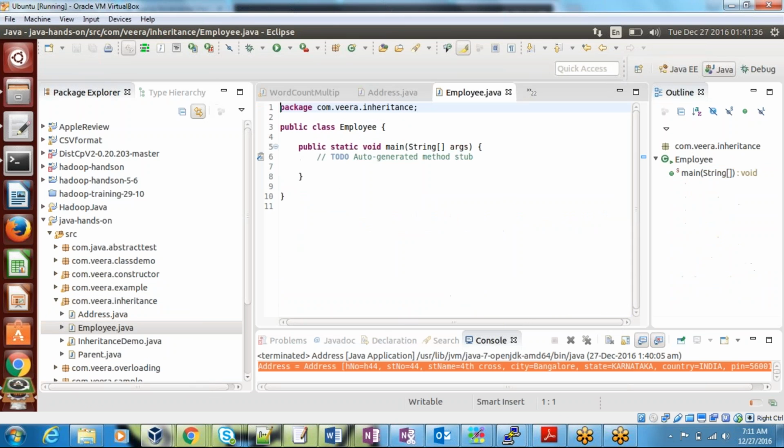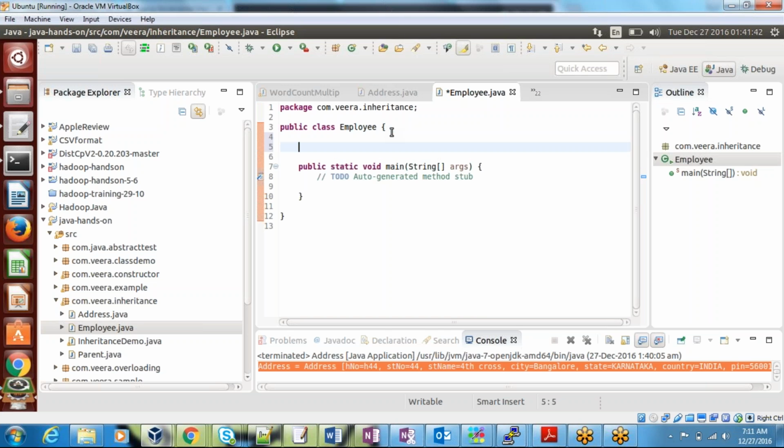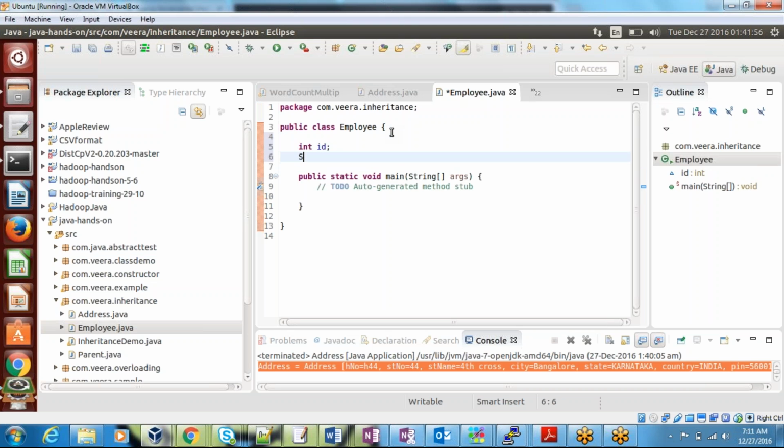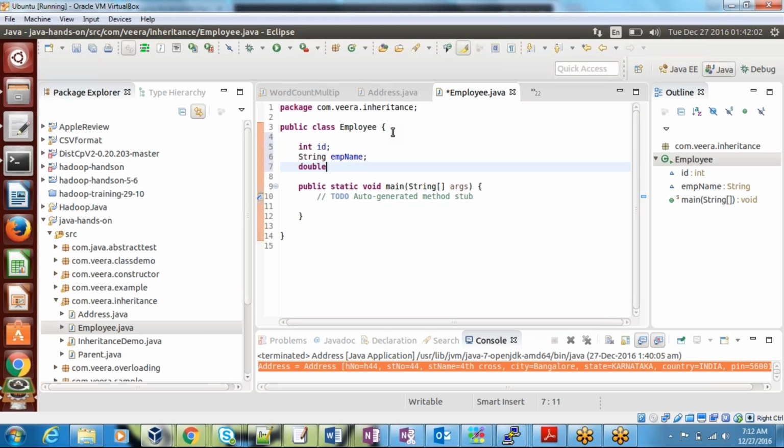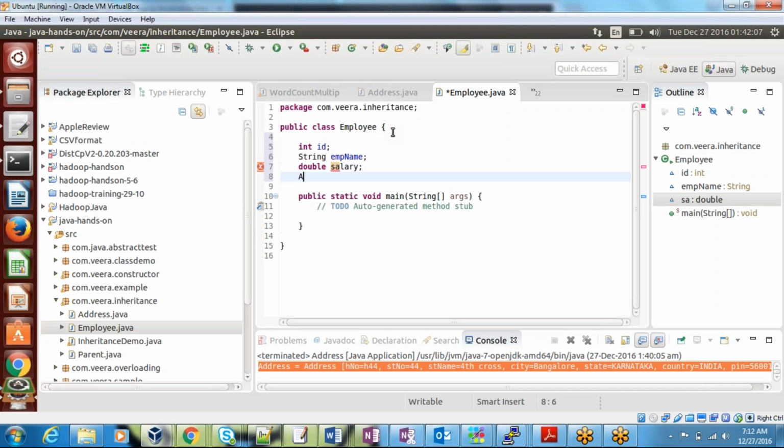Finish this, the employee. I'm not extending anything because I don't want to extend. I'm not extending the address class. Try to look at, guys. Here I'm going to declare int id, string emp name, double salary, and address emp address.